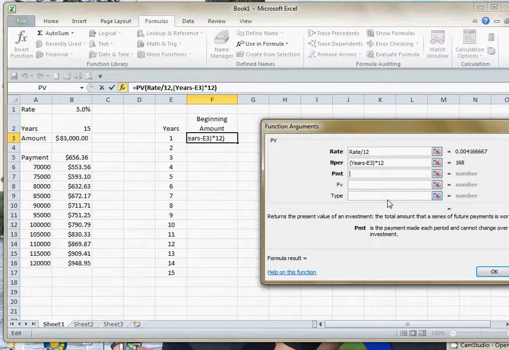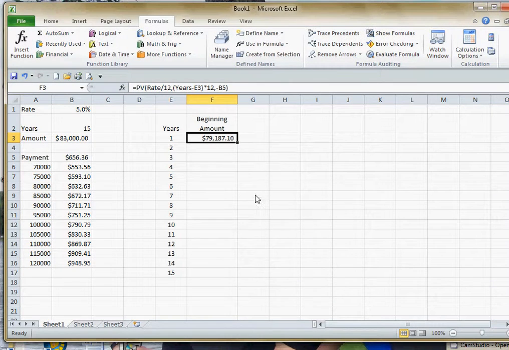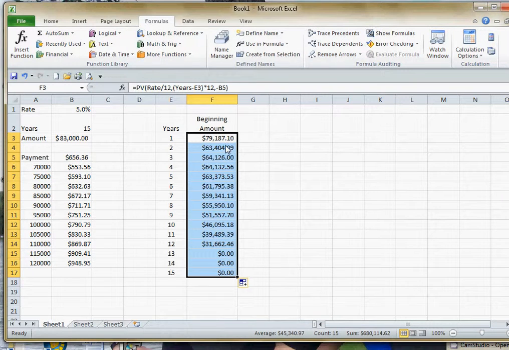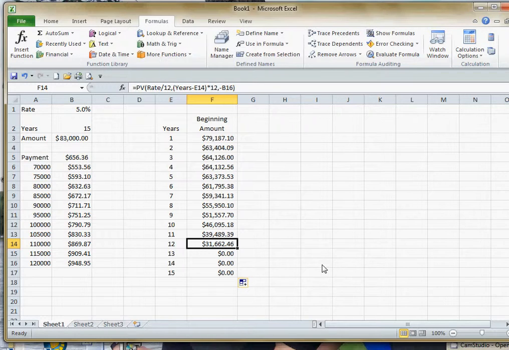Now, unlike the last one where we needed the amount of the loan, we're going to use the payment. And we will press a minus like we did last time, but now I go over and click on my payment function to find out what that is. Then when I hit OK, it pops in here, and I can copy this formula down, and you can see how much we owe as this goes down. When we get past here, we'll be done.